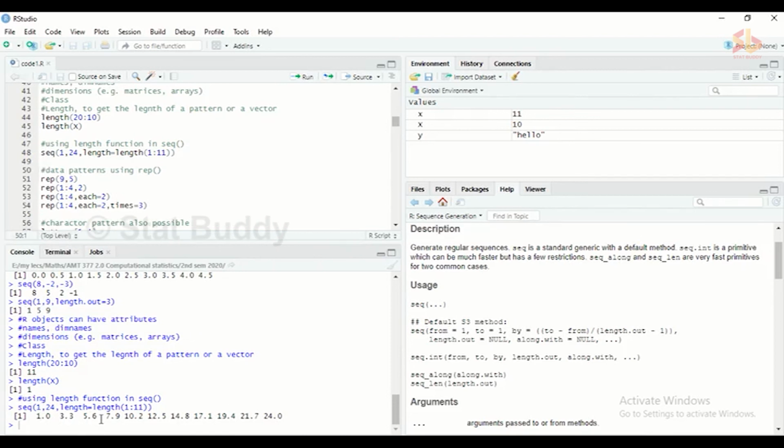Executing that will return a sequence starting from 1 and going to 24, with real numbers inside that with equal gaps. Apart from that, if you study the behavior of the sequence, we always have to mention the start and the end, and we have to give the length, or the increment or the decrement. It is hard to build repeated patterns using the seq function, but the rep function provides that facility.